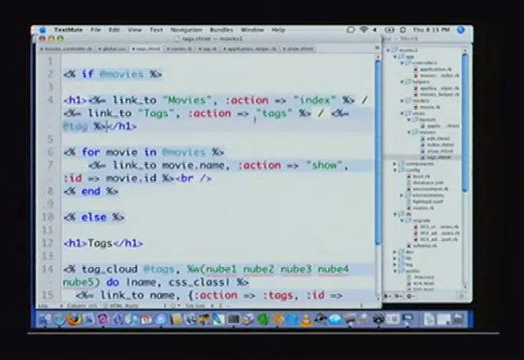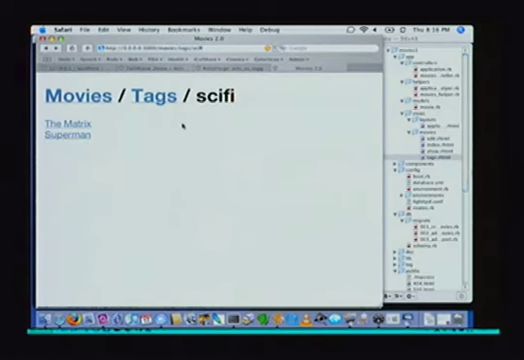So I'm going to cheat a little bit. I've made a link back to movies. It's going to be kind of almost like a breadcrumb as a headline. So I've got a link back to movies, then a link back to tags, and then the actual specific name of the tag on this page. So if we reload, we now kind of see where we are in the hierarchy of the site.